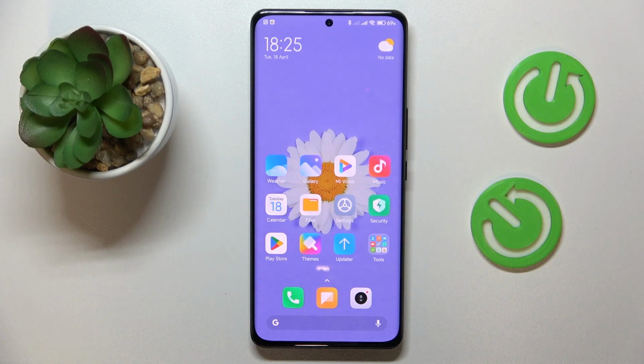This is Xiaomi 12S Ultra, and today I would like to demonstrate that you can clear app cache and data on this device.